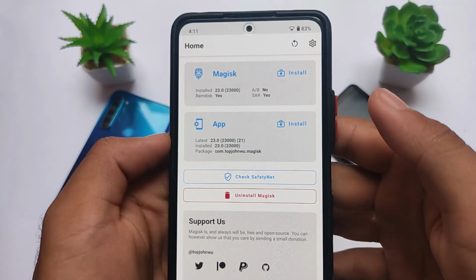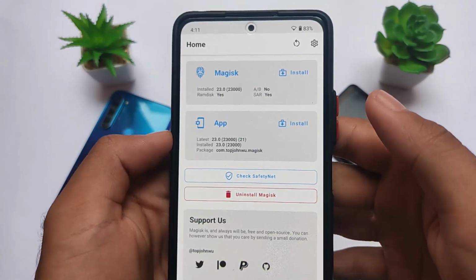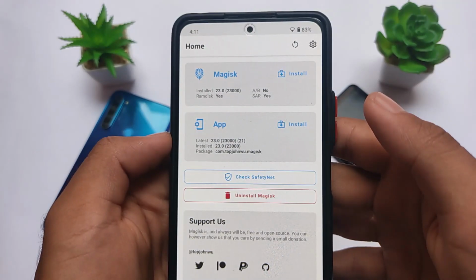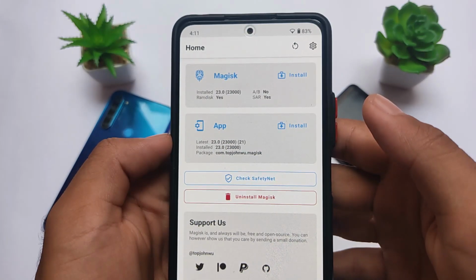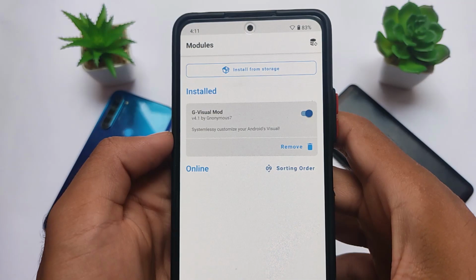Let's talk about one of the major things in a custom ROM series. I'm using the Magisk version, by the way. This is also one of the things: if you want to root your device after installing Android 12, it will be rooted. If you want to install this and root your device, you can install the latest Magisk version, Magisk 23.2.